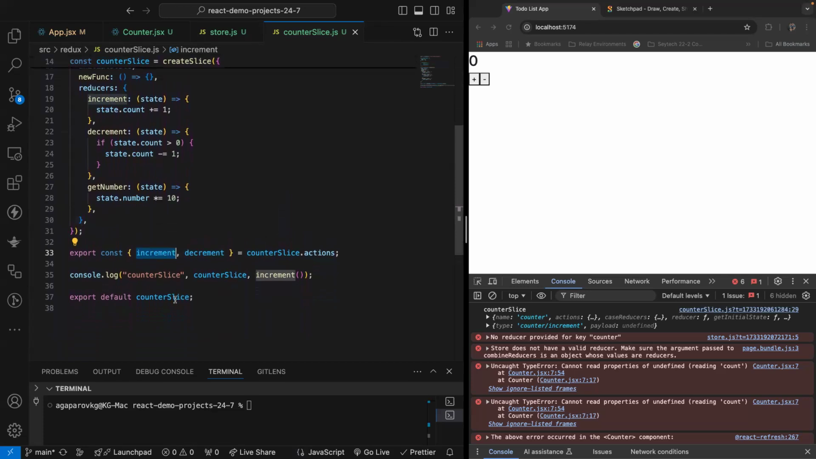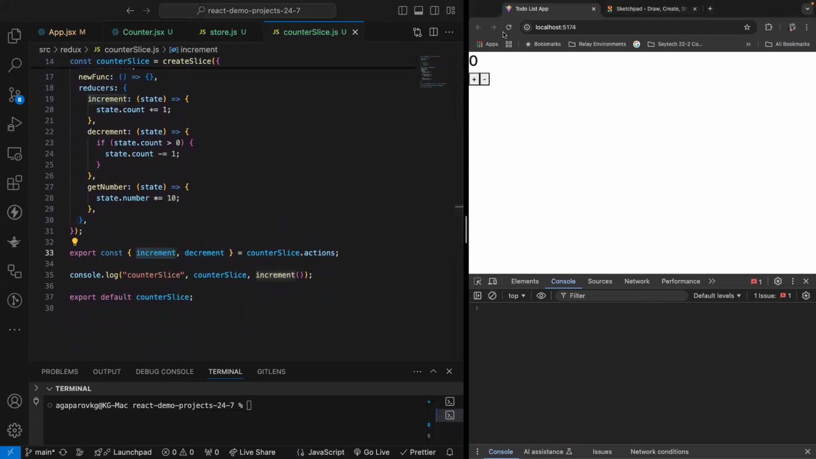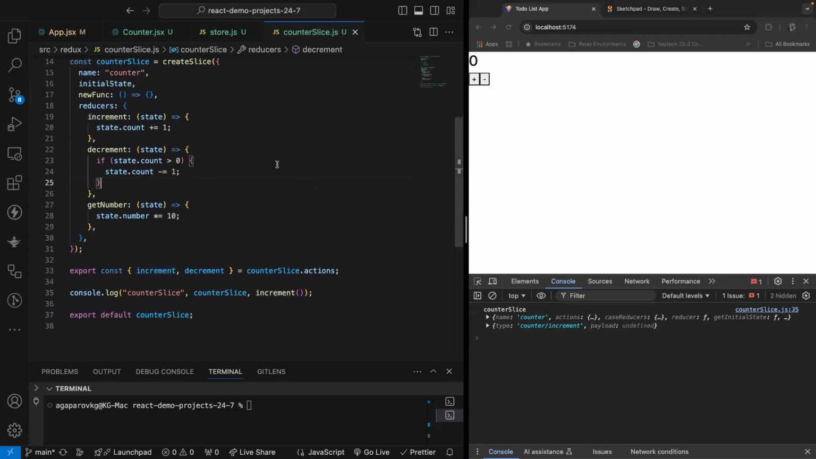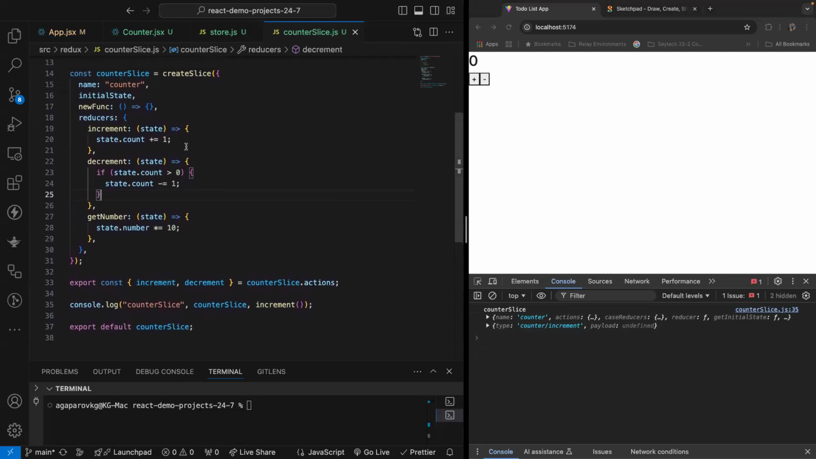Usually the reducer has two things, the state and action. Does reducers also have the actions and the types? No, reducers inside this createSlice is just an object. It's not a function like this.